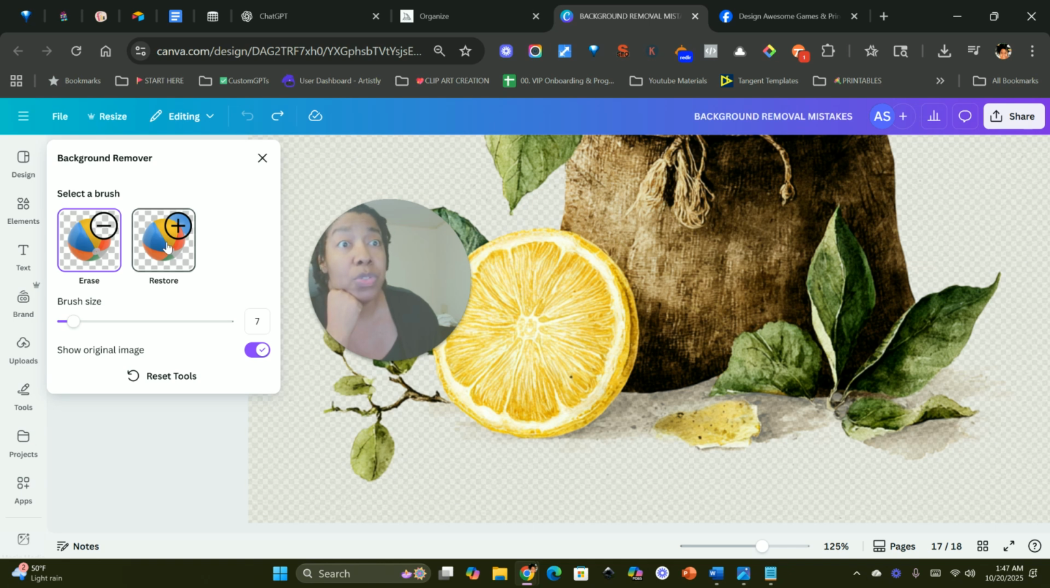I need to make sure it's on restore. Let's do that. Make sure it's on restore because I'm trying to bring this stuff back. So I'm just going to look here at the picture, because the original picture is there because Canva is showing that to me because I toggled that little switch, show original image on. And so now I can just brush over these little shaded portions.